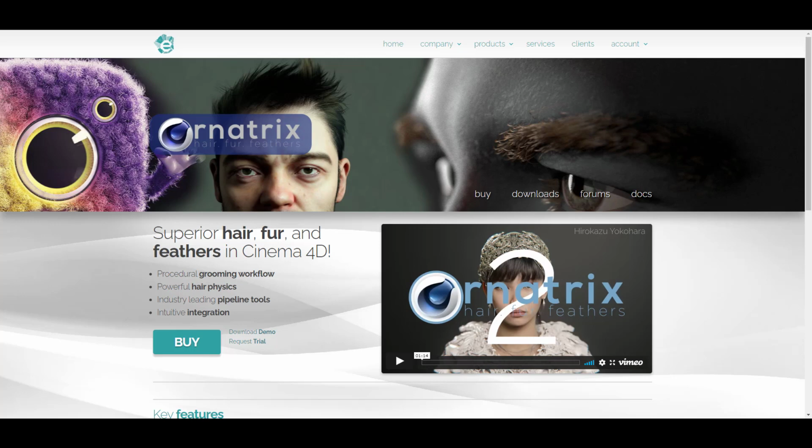Just as native inbuilt hair solutions are available for Maya and 3ds Max, many have found good reasons to use Ornatrix over those inbuilt solutions. This is also the case with Cinema 4D. It has also got a very robust hair system, and today we're going to be looking at why you may want to use Ornatrix over Cinema 4D.